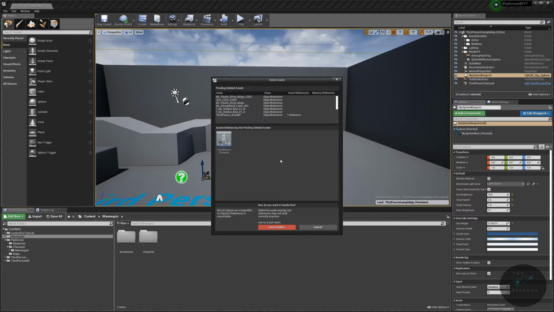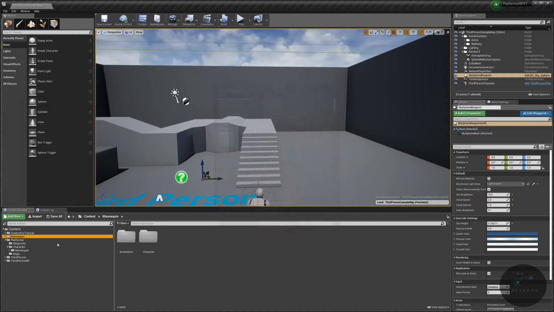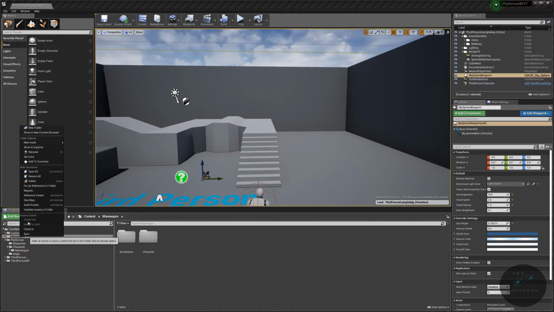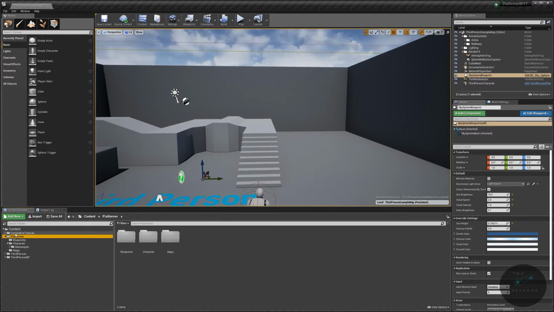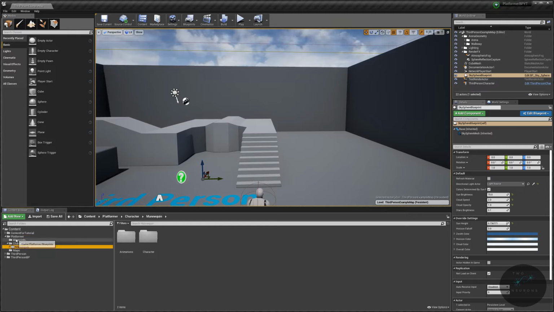Alright, so this is the problem. It's saying there are references to this. Instead of deleting it, hit cancel. Right click mannequin and find fix up redirectors in folder. Once that's done, the folder should vanish because there's nothing in there. We have moved it into our character folder. If it's still there, go ahead and right click on it and hit delete, and it should delete.